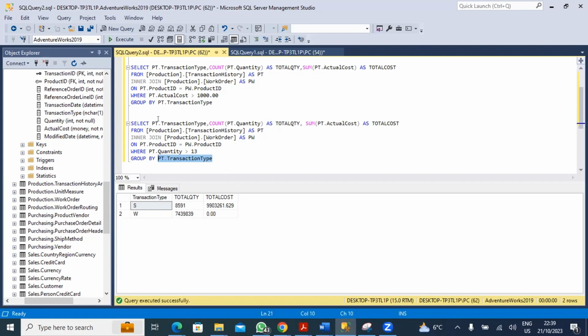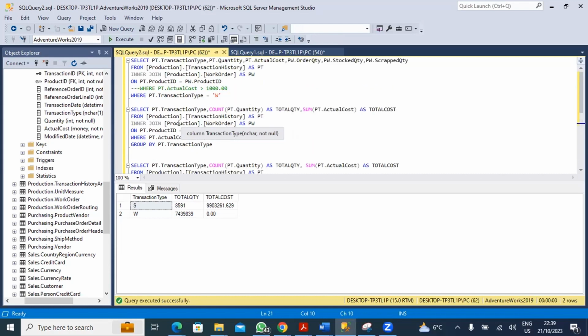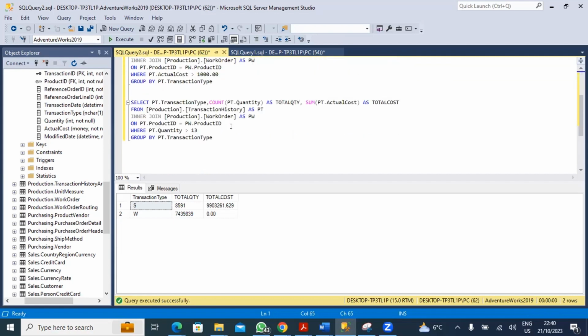Now, in the situation whereby we had another column here, and it's not in this group by line of code, will it run? You can give it a shot. So let's take a look at what we can add to it. Let's put the PW stock quantity. Put it there, it's not going to hurt. Put it in the select.